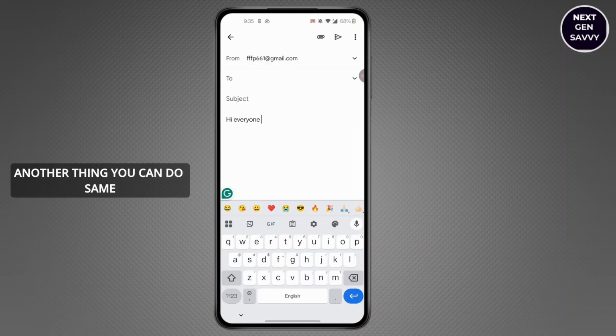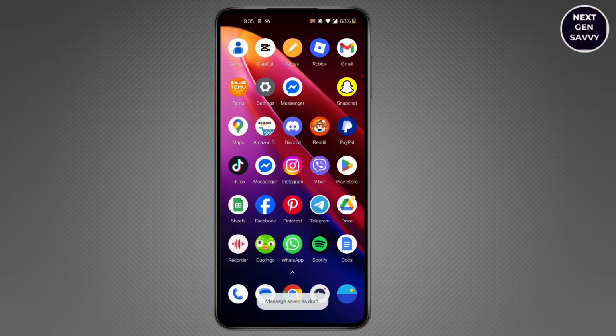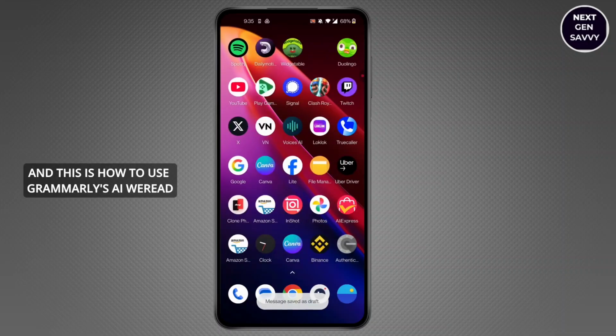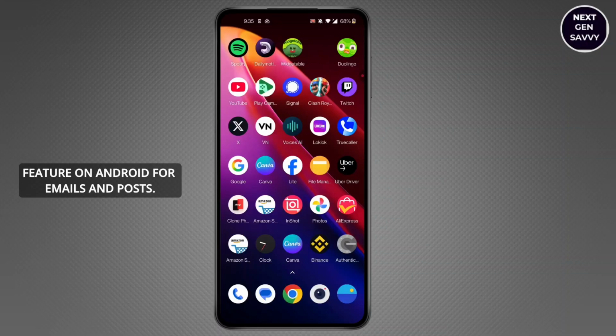Another thing, you can do the same thing with your post as well. And this is how to use Grammarly's AI rewrite feature on Android for emails and posts.